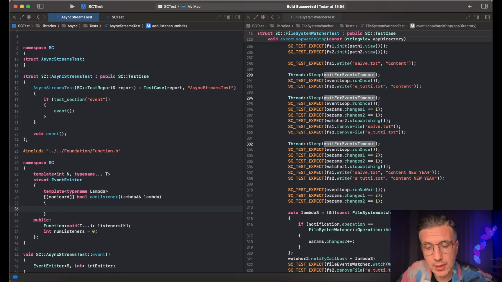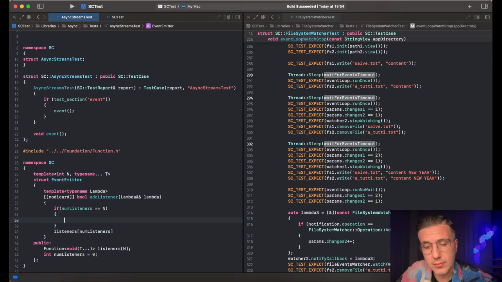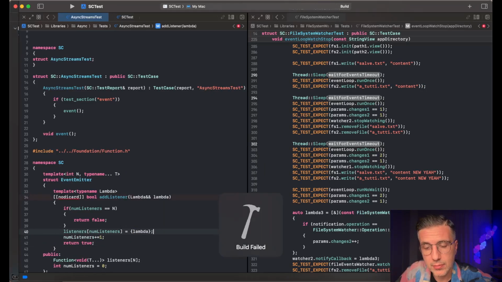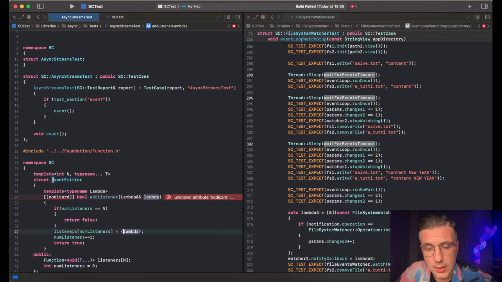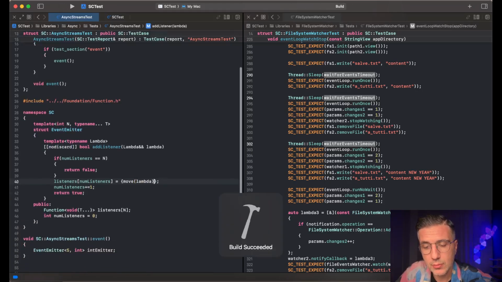And I can make listeners num listeners. Well, if num listeners is equal to N, return false. Otherwise, listeners num listeners, we can make it equal to lambda. No discard. Yeah, we can even move it.